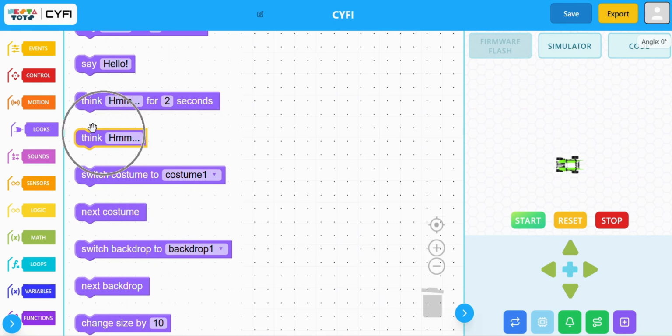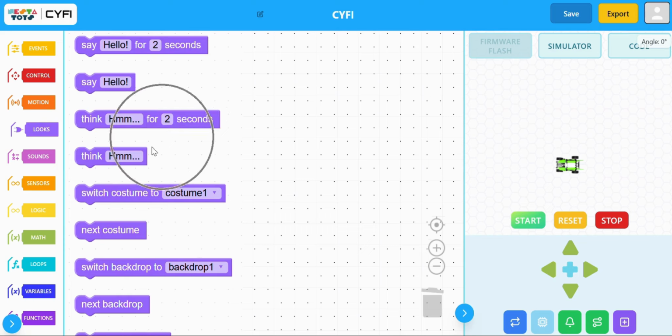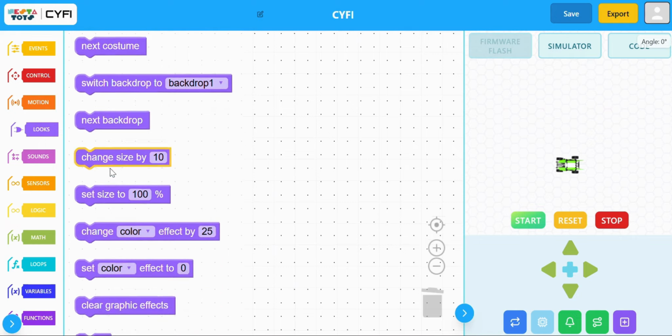The same way we have switching to costume and thinking for 2 seconds. Thinking is similar to saying a message. While thinking, it will tell you a message for certain seconds. If you don't want the timing to be precise, then we can use just think, like how we use it here.